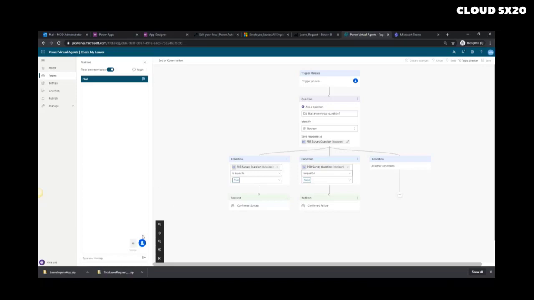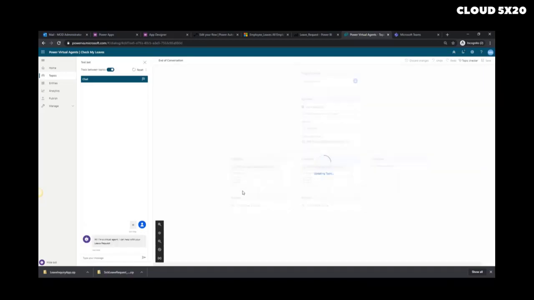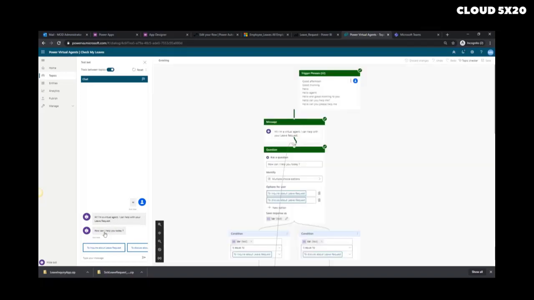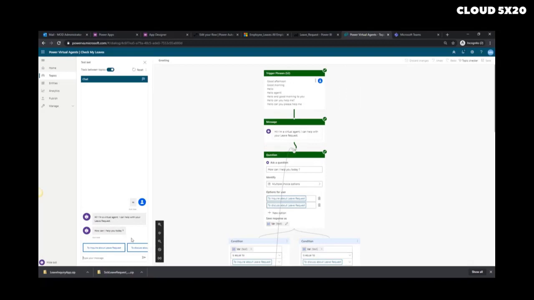Let's say hi to the bot. The bot will go back and reply, and we could also see the movement of the bot at the same time from the right side. It will be showing us the movement as well, because you can track between topics. It will actually track which topic we are in. So now it's saying, hi, I'm a virtual agent. How can I help you with your leave request? And how can I help you today?